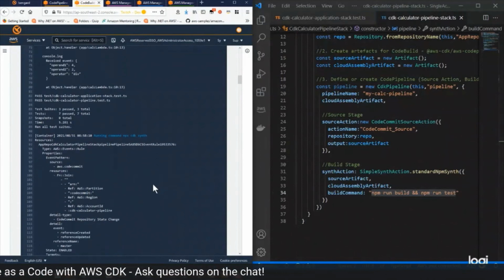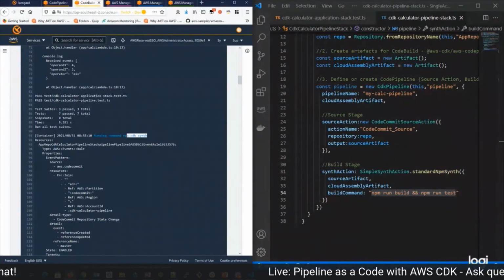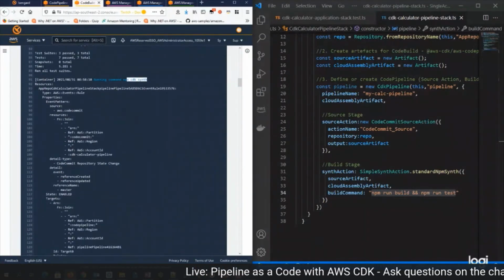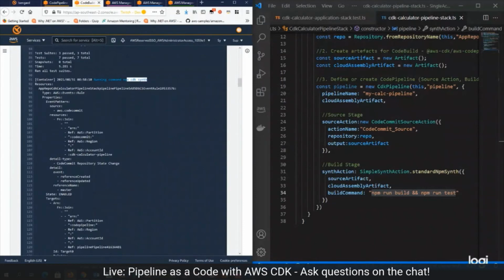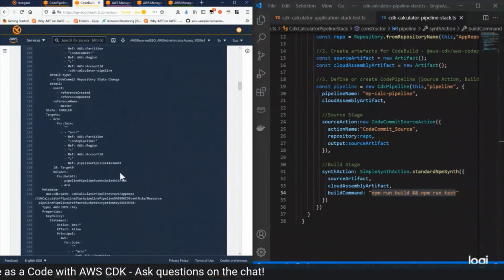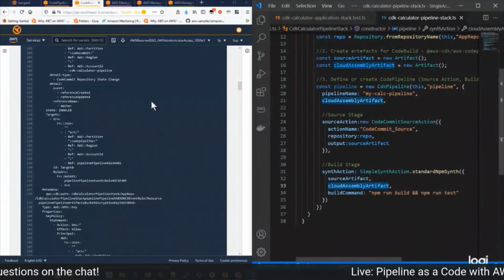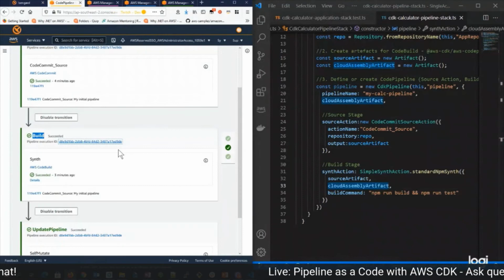And it created that CloudFormation template, and it puts that CloudFormation template into the Cloud Assembly artifact that we created, right? It's going to create both the CloudFormation template as well as any other asset code. In my case, I have a Lambda code, and in your case, you might also have your container images, and it will store that as part of the Cloud Assembly artifact.